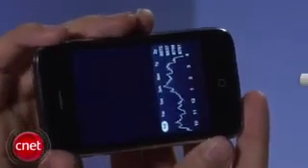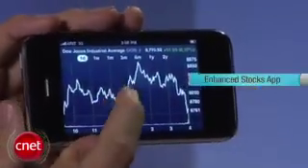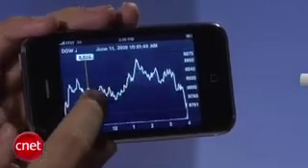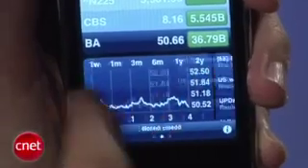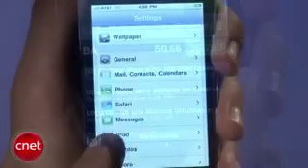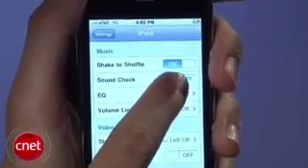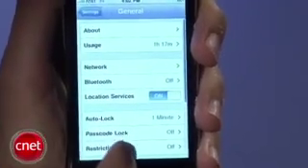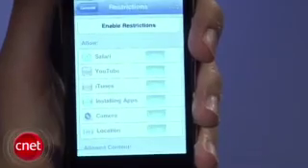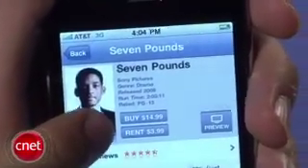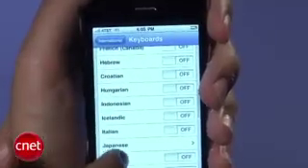You get a landscape stock chart, and then in the individual pages for companies, you get more information like market capitalization, things like that, and also in news stories about that company. A shake to shuffle feature, you just shake the phone and actually it will skip a track. You'll get more parental controls for controlling apps, internet usage, texting, a whole bunch of things, movie rentals and downloads through iTunes, and you'll get additional language support with new keyboards.